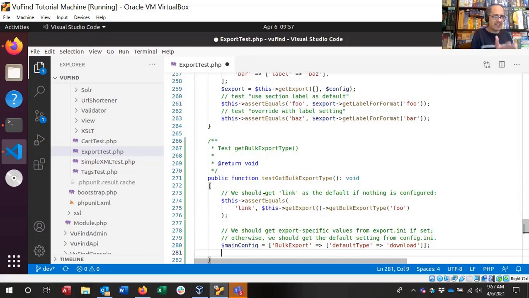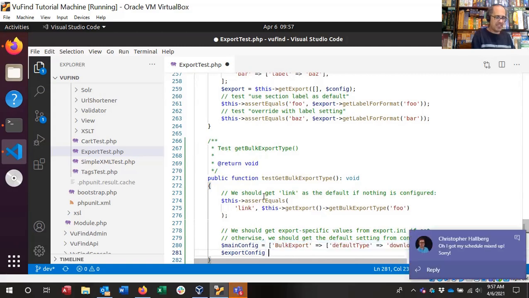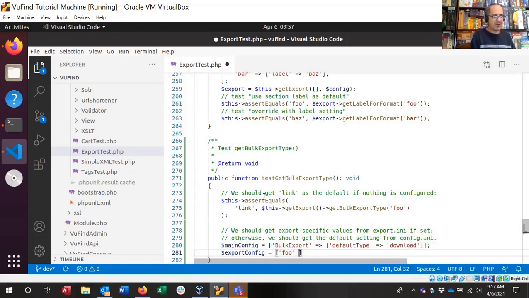So we've now set a global default bulk export type. Let's also create a format specific one so we can test both of these cases. So the export configuration is keyed by the format identifiers. So let's continue using foo as one of our examples. Let's say that foo has a bulk export type of post.